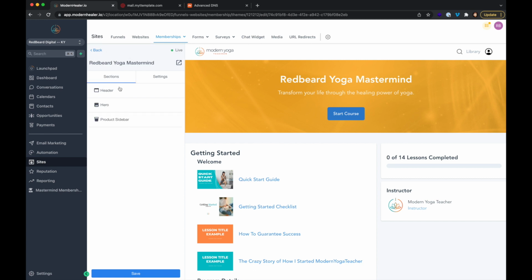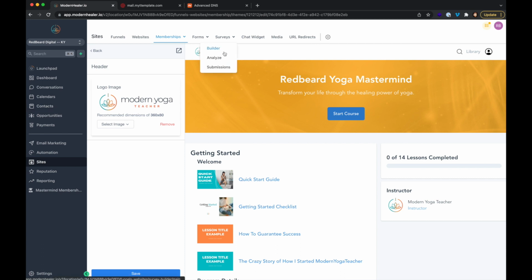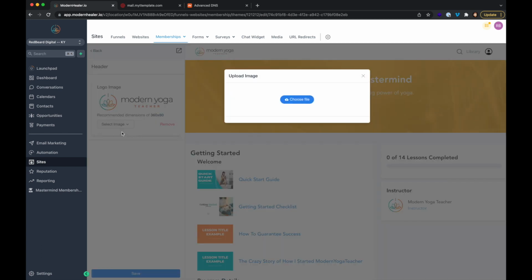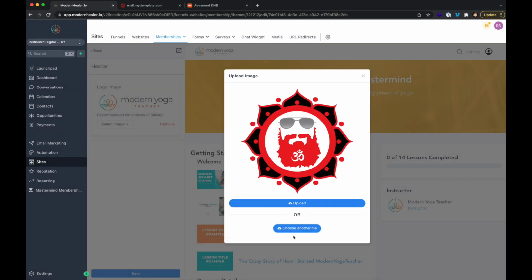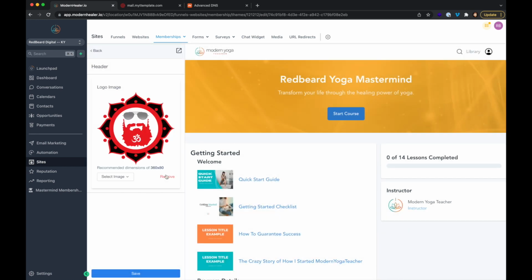In the sections, this is where we edit things. So if I click on header, you'll see the logo image. So you can select your own logo image to put up there. Let's see, I'm going to upload a new file. I'm going to choose a file. And I'm just going to do this logo here so you can get an idea. Upload. And I'm going to click Save.